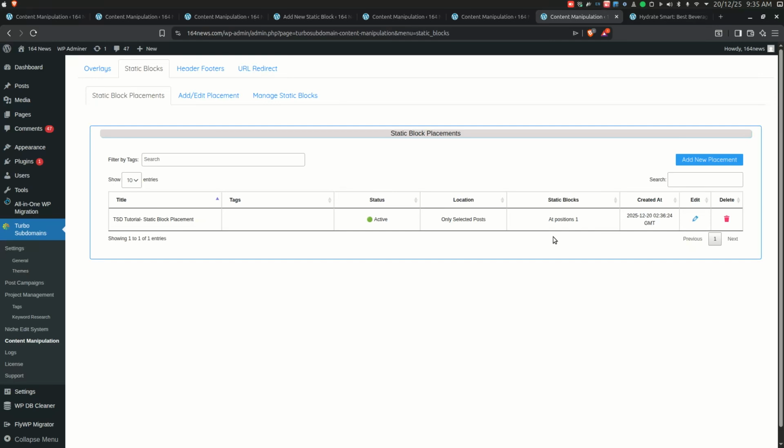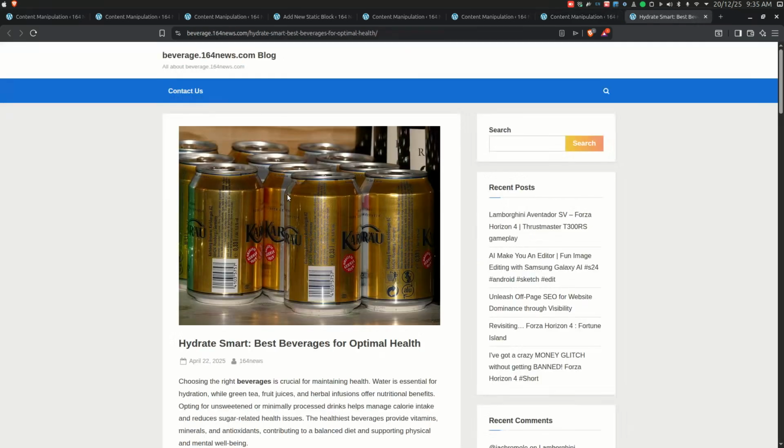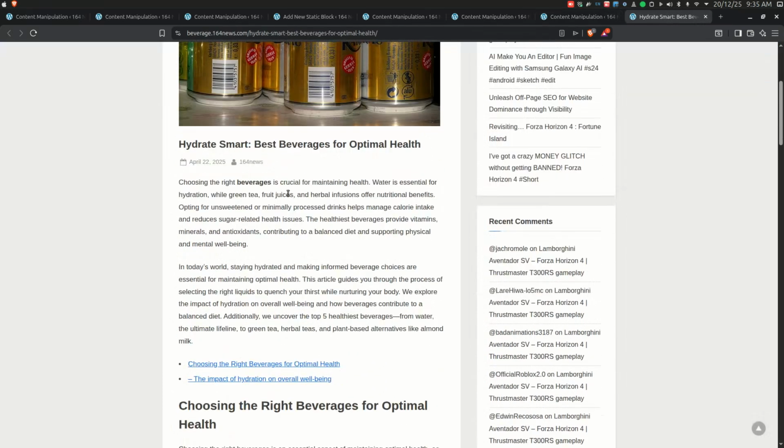Verifying static block display. Now let's verify that our static block is displaying correctly in the selected article. Here's the article we targeted. Let's examine the content. You can see the first paragraph here and the second paragraph below it. Now let's refresh the page to see if our static block appears as configured.